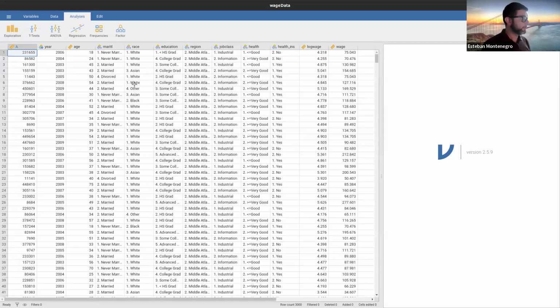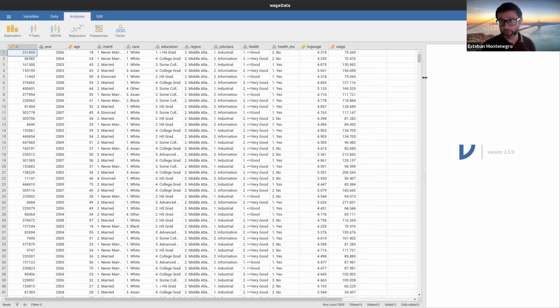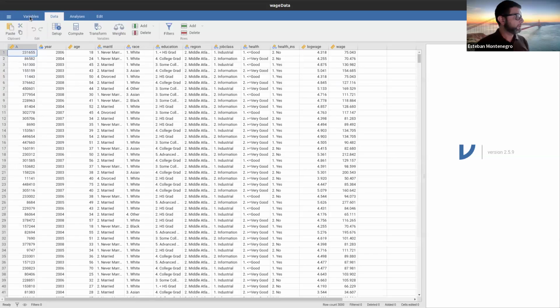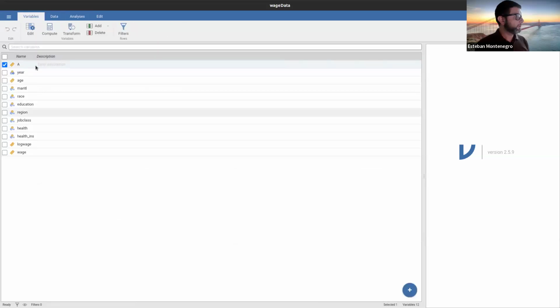So in here, we have all these variables, the same variables that we opened in R. It's exactly the same. Actually, Jamovi is running R behind the scenes. It's doing everything in R, but you don't see it because it has a nice interface. R is really working behind the scenes. So in this tab, you will see the variable names.